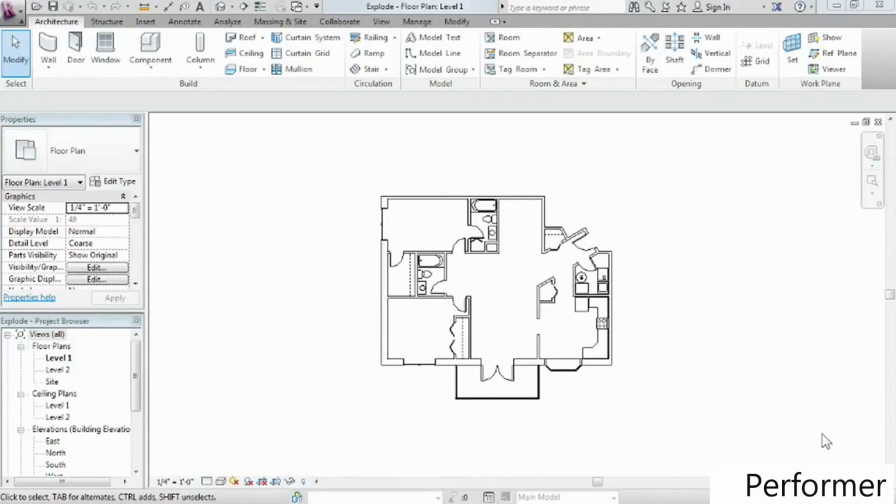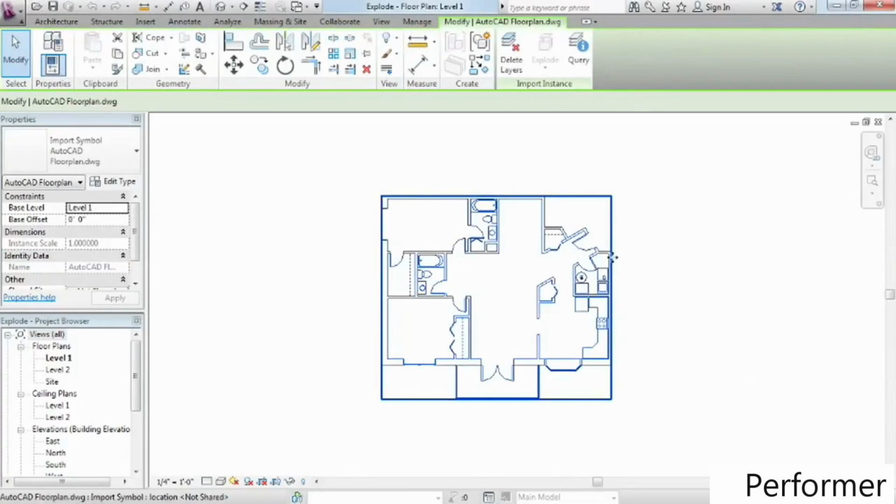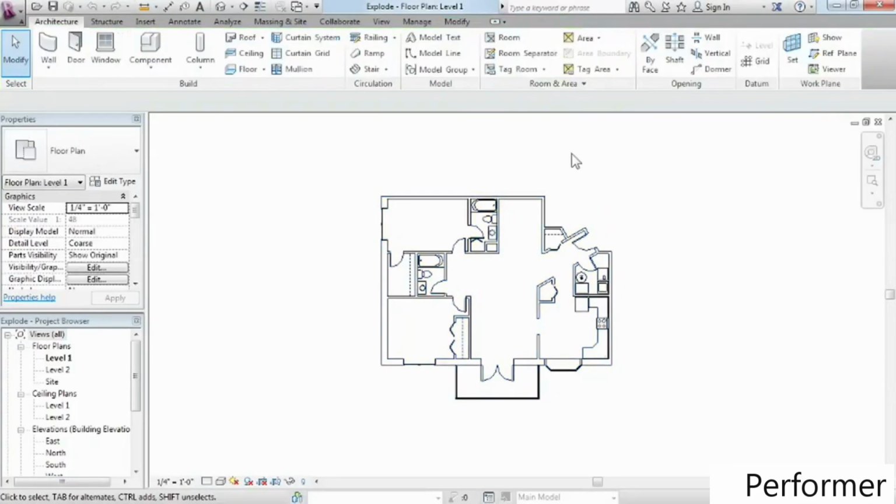I'm looking at a floor plan that's been linked in, and the first thing you want to know about Explode is that when you have a linked file, you cannot explode it. So when I select this, notice that the Explode option is grayed out. That right there is one of the reasons why a lot of CAD and BIM managers will actually recommend using Link CAD exclusively, because it eliminates the temptation to explode by simply not having it be available.